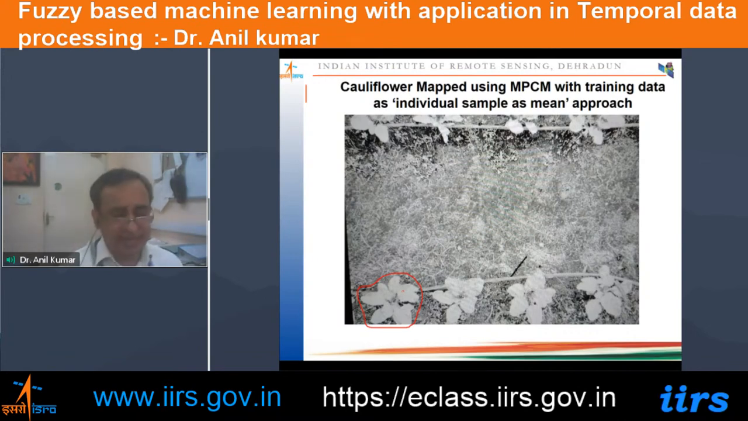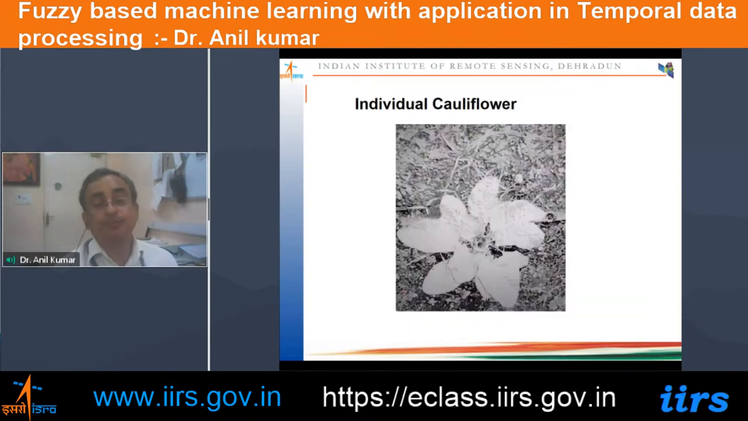We have taken very limited training samples. Now we have increased the training sample. The moment we increase the training samples, you can see this heterogeneity handled more nicely. We are just going to experiment because we have just solved that issue, and you can see the individual cauliflower how nicely, and still you can see small shades.